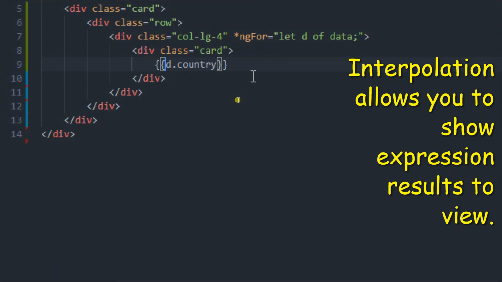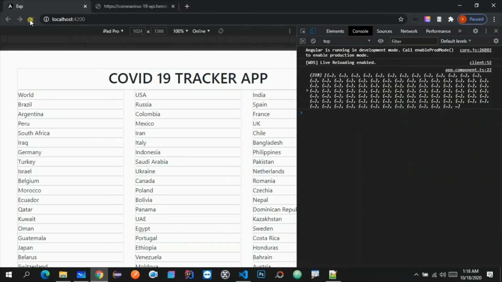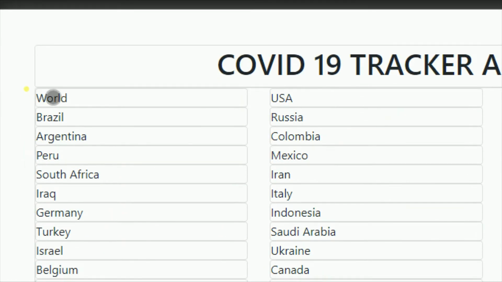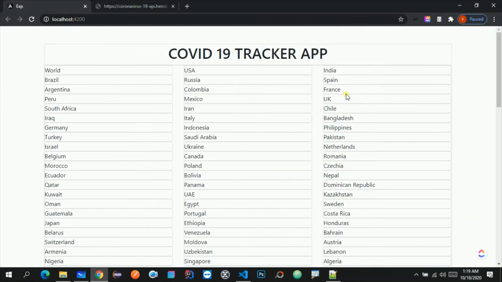So let me save this, go to the browser and refresh this. And now over here as you can see I am able to see countries like USA, Brazil and many more. That means we are able to show the country to the user. In a similar way we can show different information to the user.